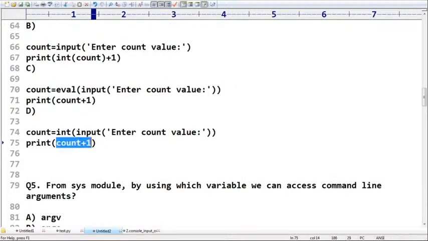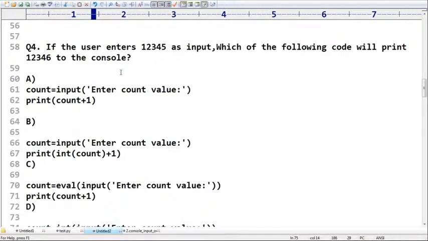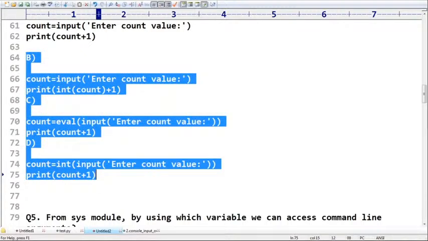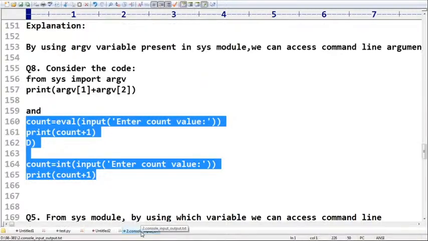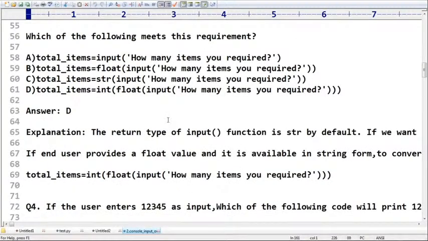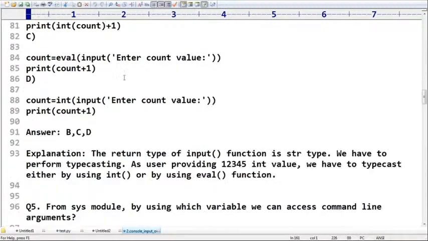Yes. So if the user enters 1, 2, 3, 4, 5 as input, which of the following will print 1, 2, 3, 4, 6? B, C, D. All the three things are going to print, sir. No problem at all. You can use the eval function, you can use the int function, all three things are going to print by default. Just observe here, B, C, D, correct.